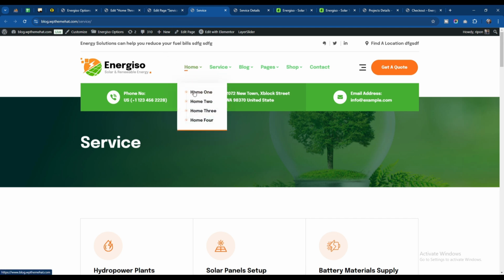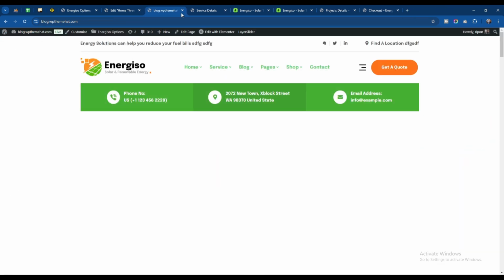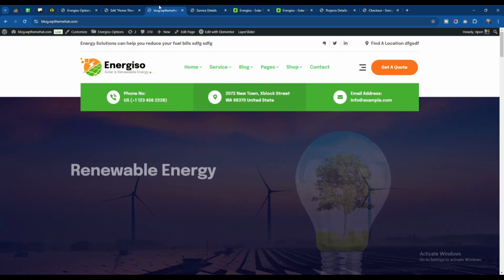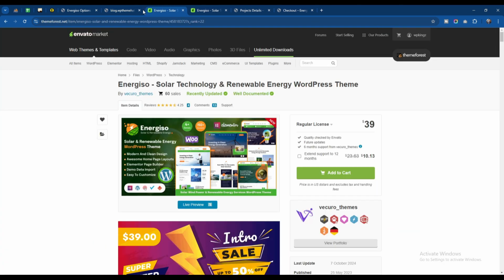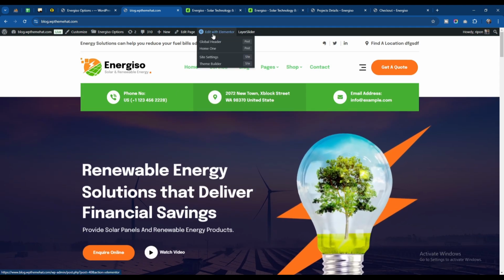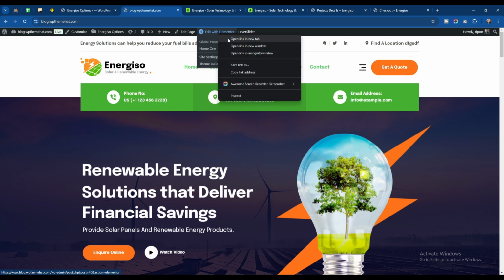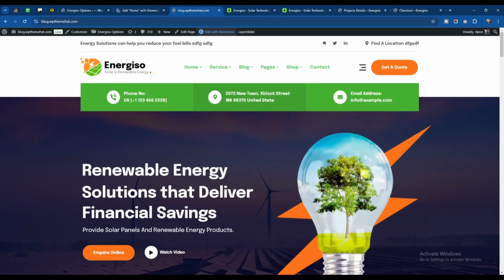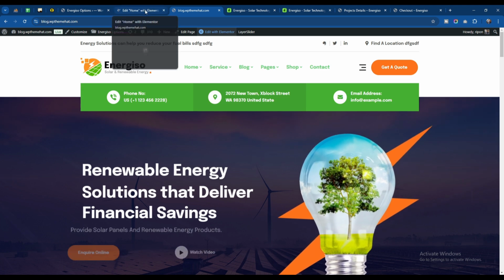Now we will have a look at how we can edit our homepage slider. So for editing the homepage slider, we will go here again with edit with Elementor. I will open it in a new tab, and the preview changes I will check here to see whether the changes are coming or not.